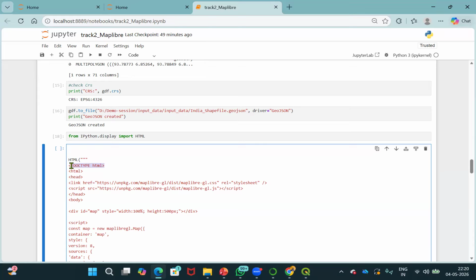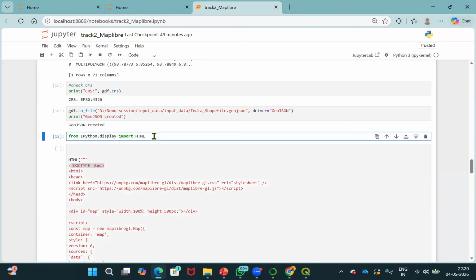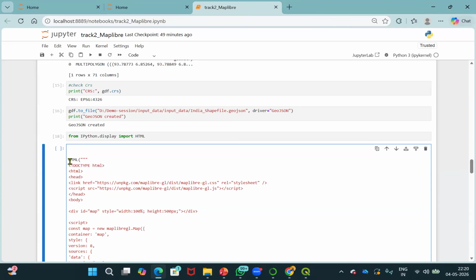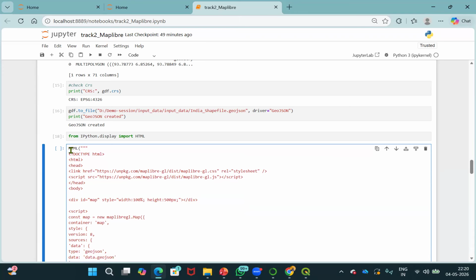So here, if I write HTML, this thing, inside this HTML my code is starting. Okay, so here I'm writing the type of the HTML, or it is just a document type. This is a kind of document type I'm telling the browser, right?